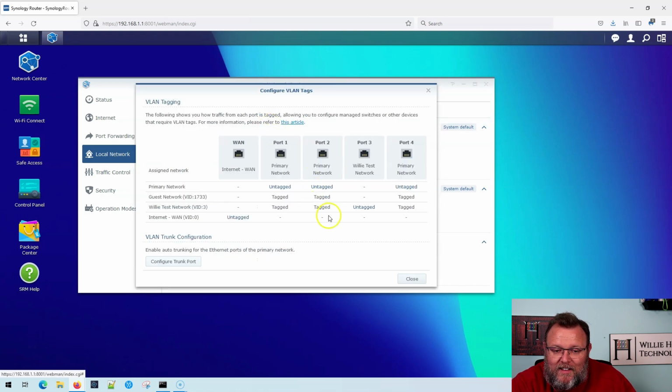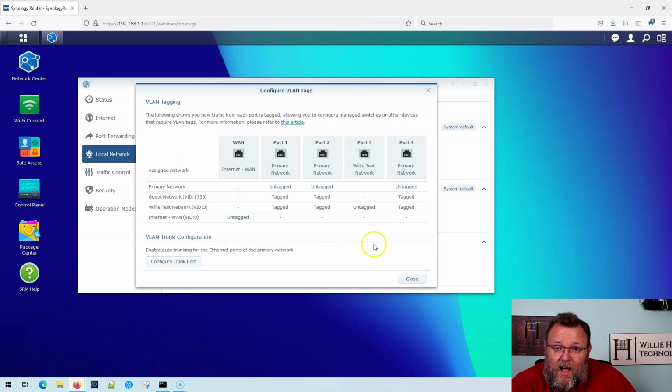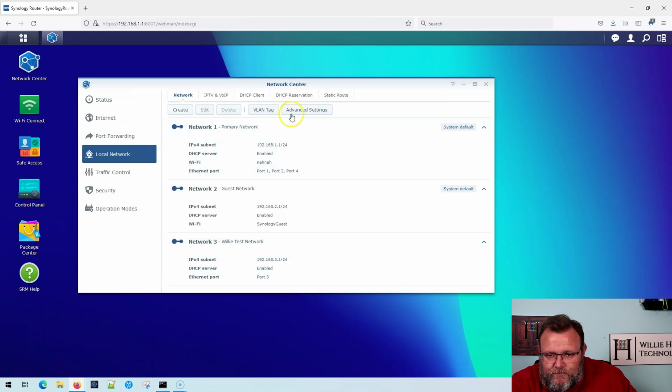So if I go to VLAN tag, you can see what it did for VLAN 3. It untagged it on port 3. So if I want to configure a trunk port, you can see that is an access port on port 3. If I would not have checked that other box, this would be tagged. But right now, port 3 is that. So it's like any other vendor. It takes a few minutes to learn the ins and outs of how they do their VLANs, but once you get it, you're going to be just fine.